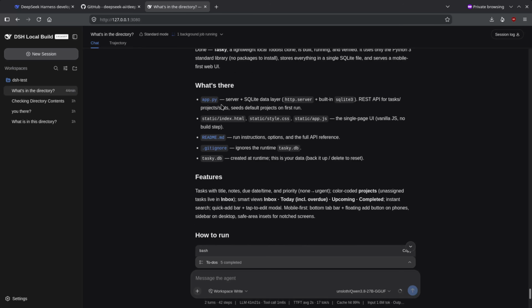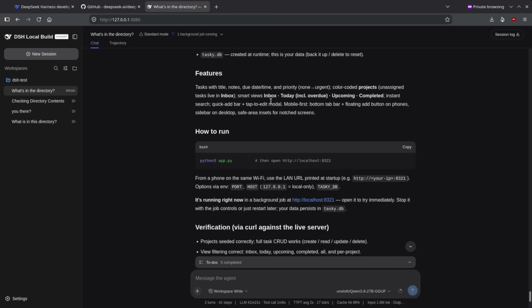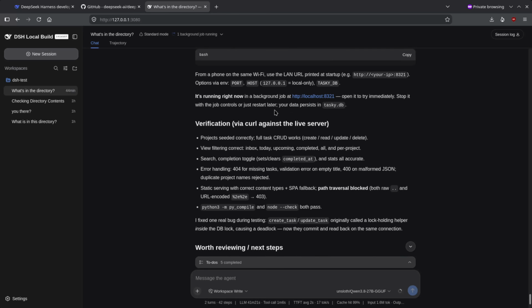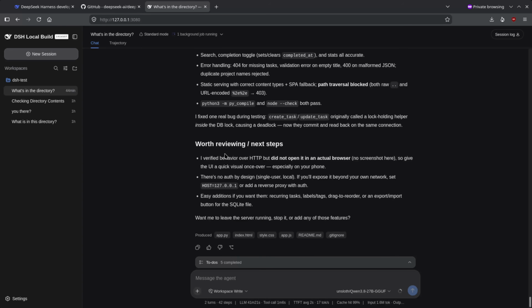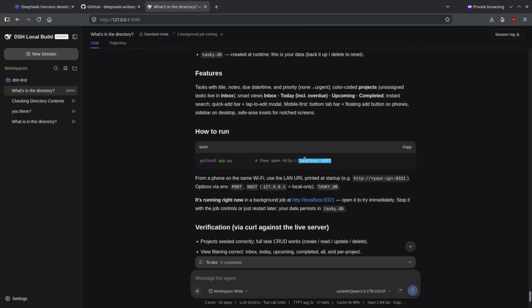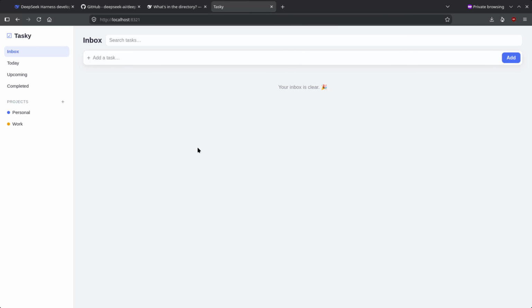So there's an app.py, there's a README, there's a database, here's how to run it, the verification it did against a live server, and then worth reviewing steps. So let's take a look. Copied the URL here. Let's open it up in a new tab. That's not the right URL. Let's grab the localhost IP. Nice.